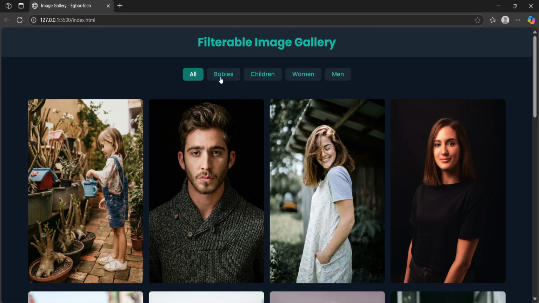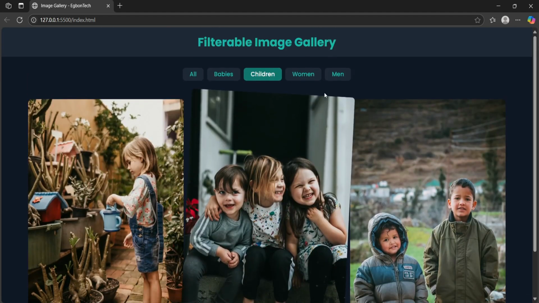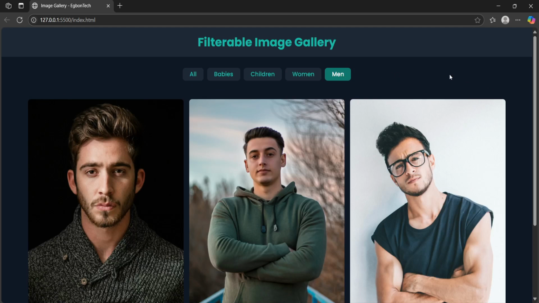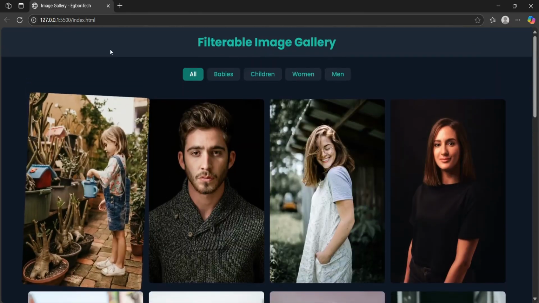Now when we click on babies, images of babies get displayed on the UI. When we click on children, images of children get displayed. When we click on women, images of women get displayed. And when we click on men, images of men get displayed. And also when we click on all, all the images in the image gallery get shown to the user.